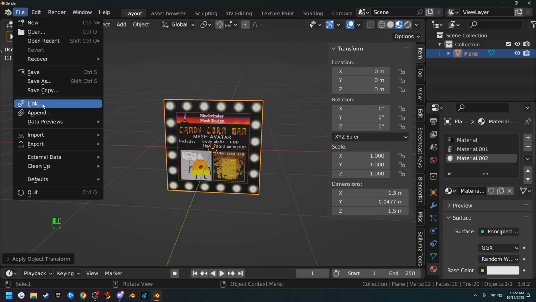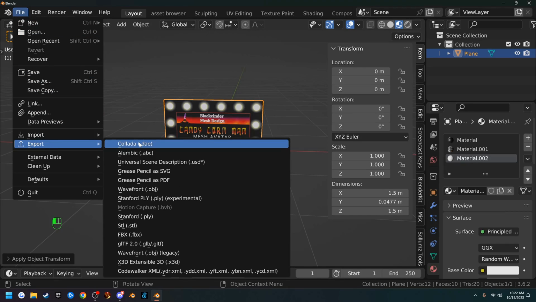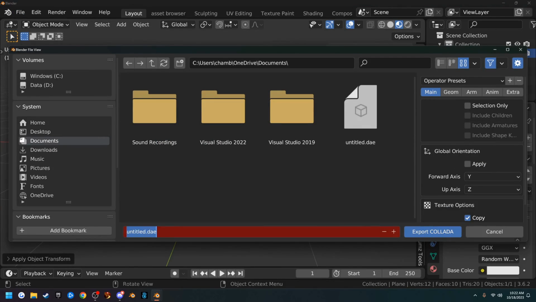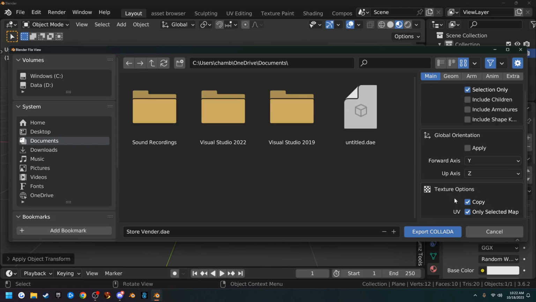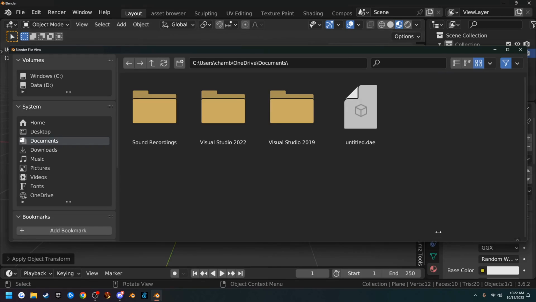So file, export, collada.dae, call it vendor. Well, let's name it store vendor. Store vendor. Operator presets, static, uncheck copy, and export.